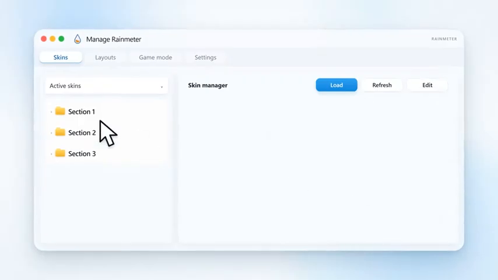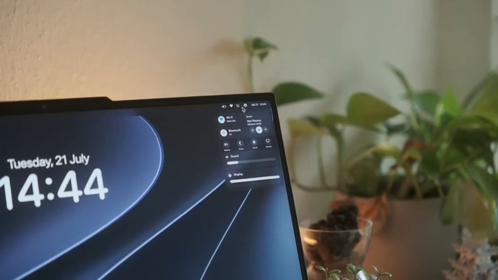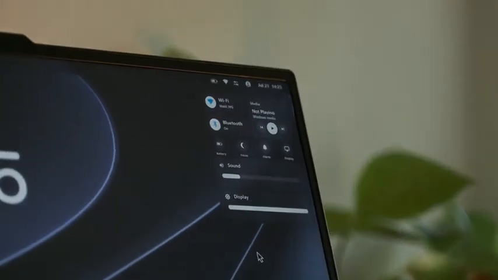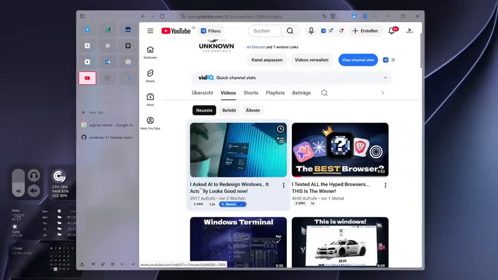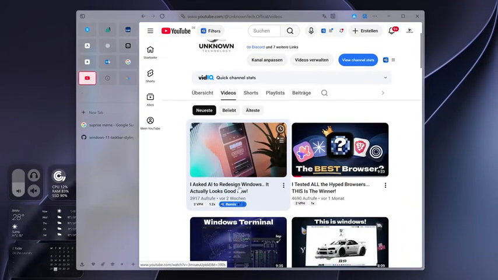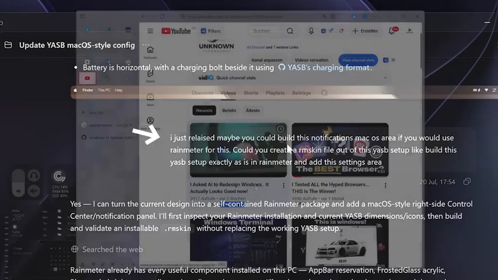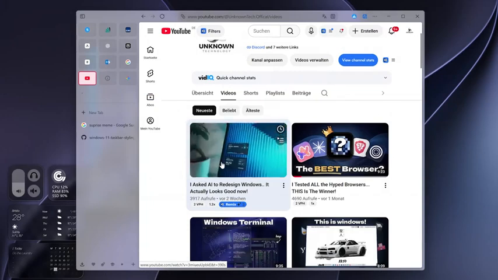And the first one is actually already the macOS style top bar, including this glass-like control center here. This skin was also built with AI because I couldn't really find a solution that had this kind of clean control center style already. And since the AI actually did a surprisingly good job in the last video, I had to give it another shot here. By the way, feel free to check out that AI experiment as well.